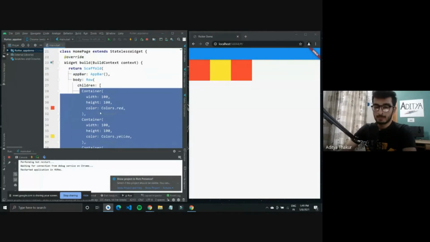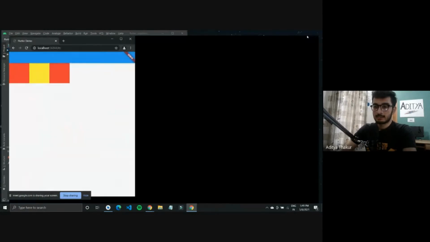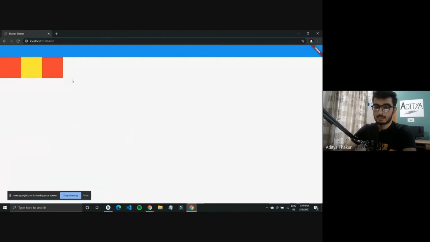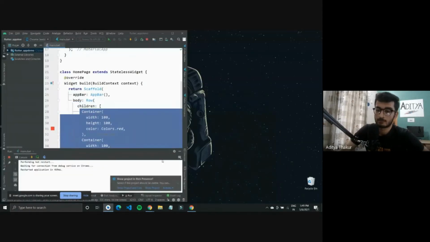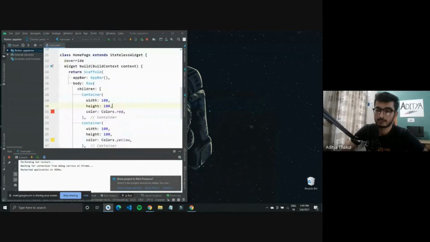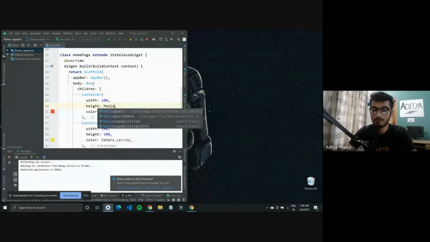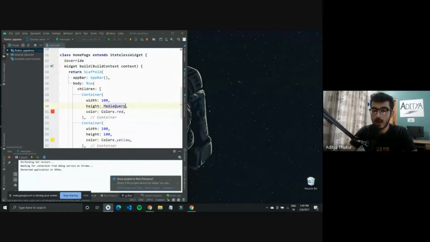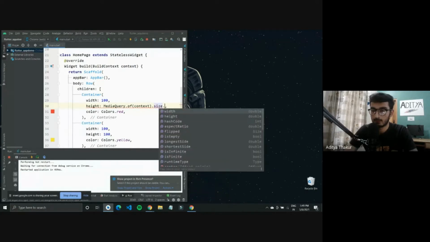And one of the things is that right now, see, it is very much onto the screen. So how do you know what the screen size is, since we are giving it some definite width, as in we are defining these height and width properties? There is a class called MediaQuery that you can tap into to get the height and width of the screen. So MediaQuery.of(context).size.height.